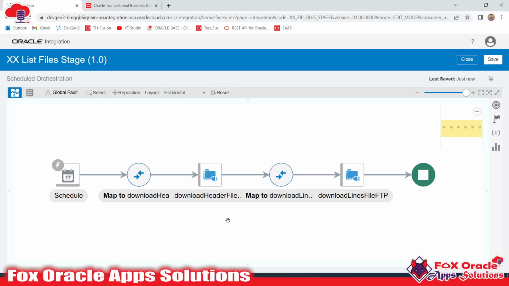Hey, hello, welcome guys. In this video, we are going to learn about the list file operation in a stage activity. So what is the list file operation and what is it going to do?